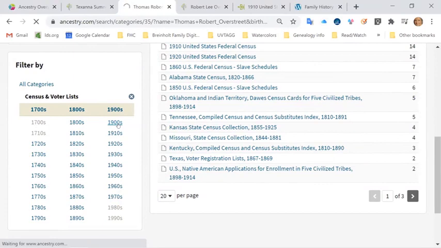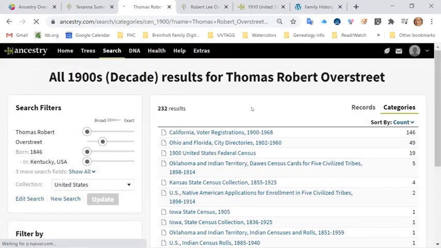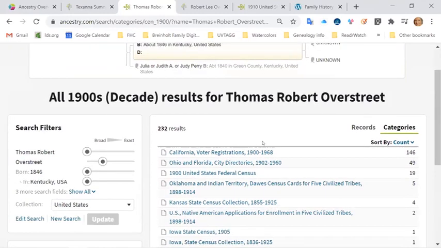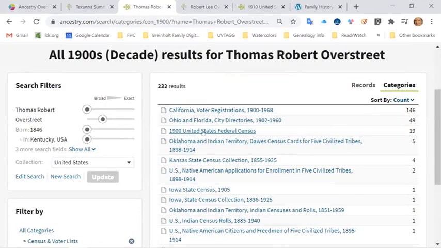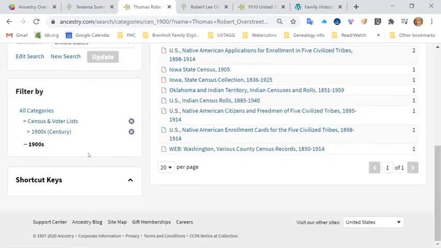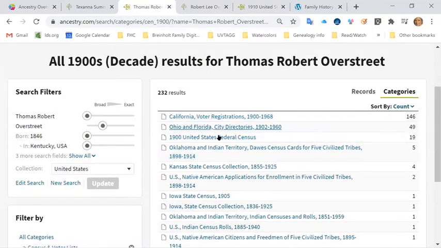And because I have found Family Search never provides the 1900 census. I think there's something to do with the indexing or something like that. So you can click on here, you can put in filters, and then you could just pick which census it is that you really, really want to focus on. This has 19 of them that we could look at.